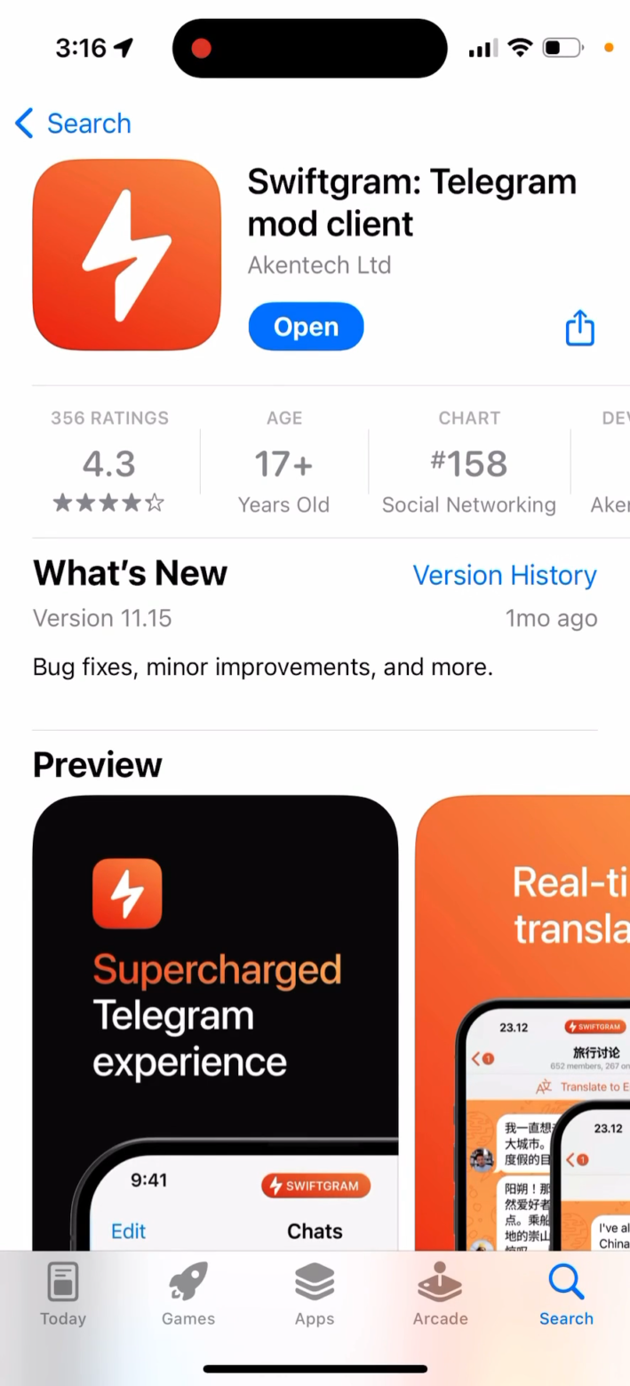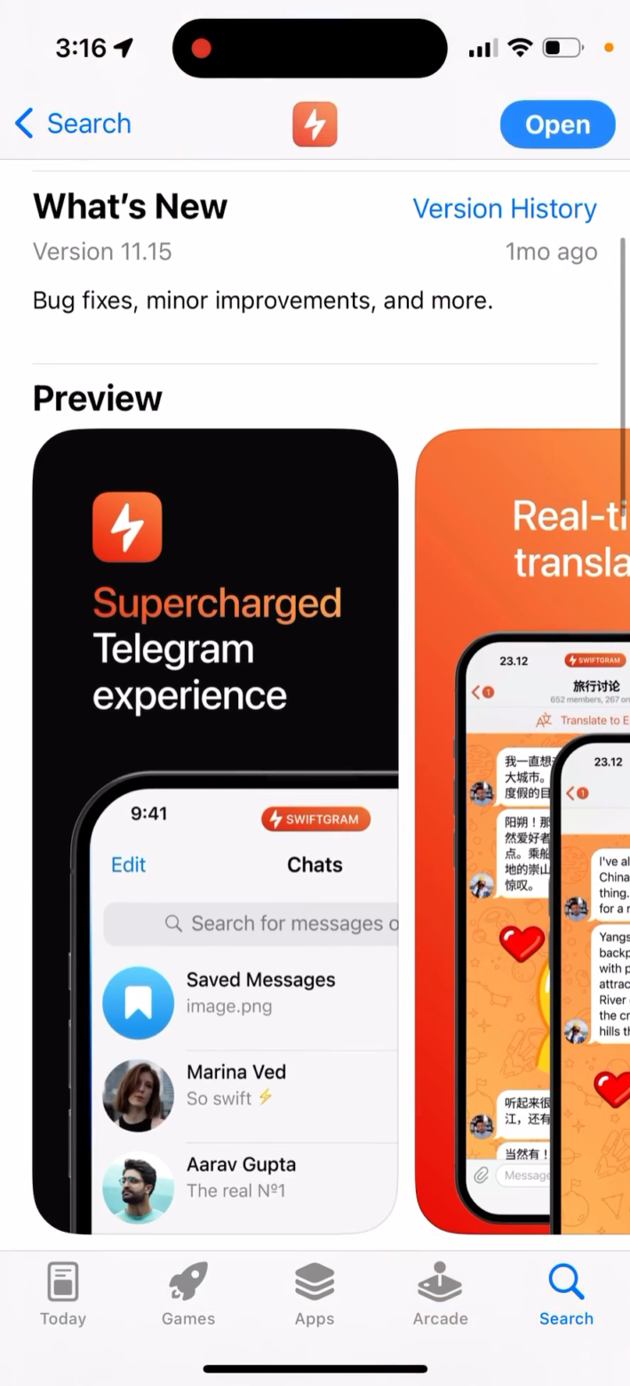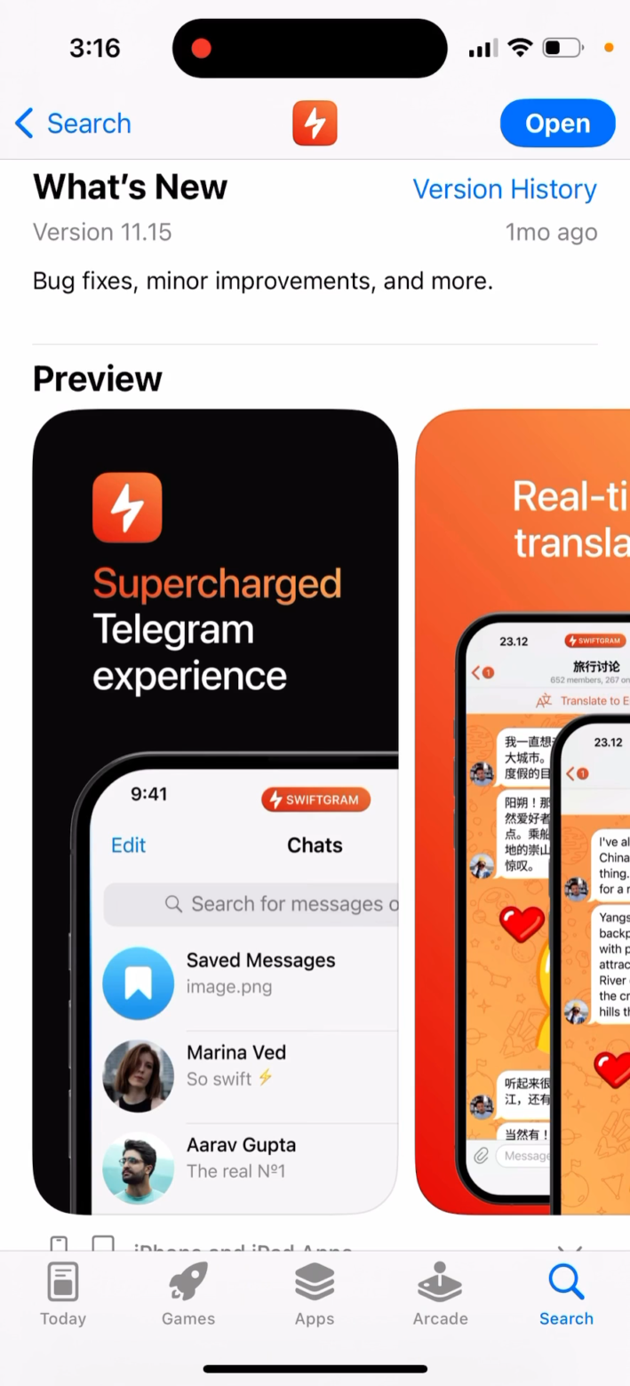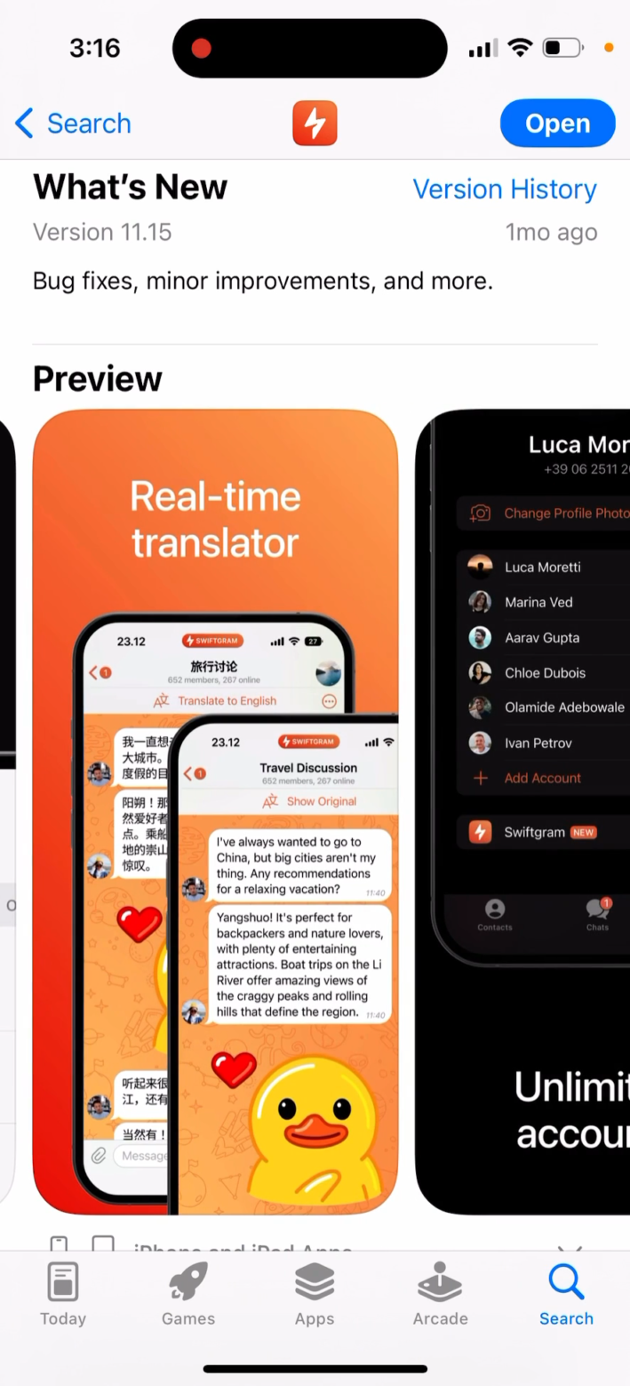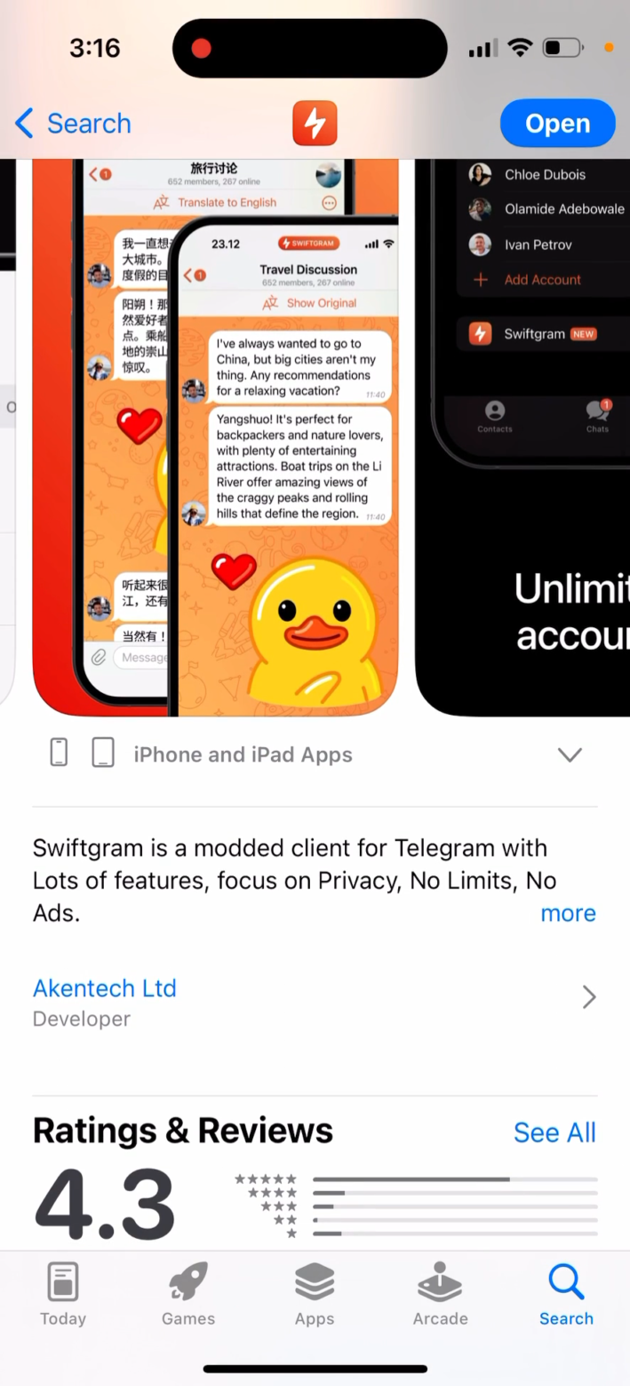So here is Swiftgram, Telegram mod client, supercharged Telegram experience. I just downloaded this app and you need to log in with your Telegram account. So how to log in? You just enter your phone number in Swiftgram, which you used in your Telegram account. And then you receive a 5-digit login code in your Telegram, not as an SMS, but in the Telegram app. And then you can start using it.